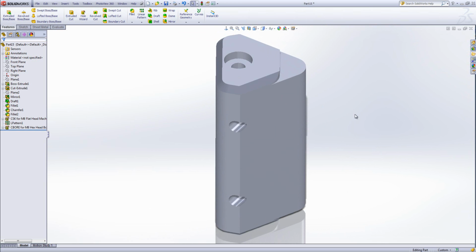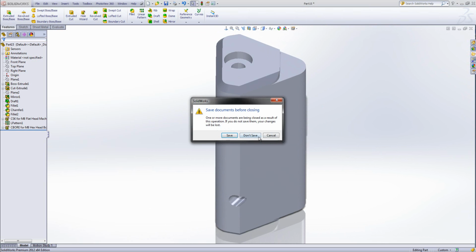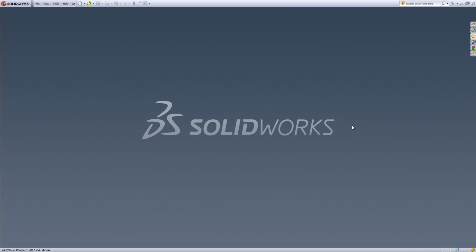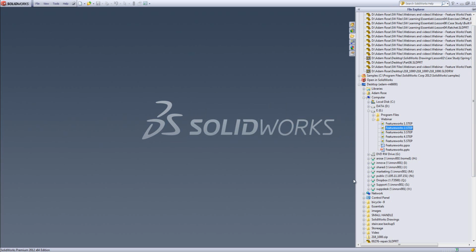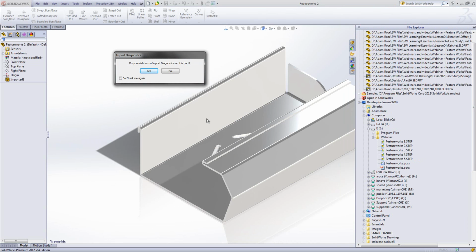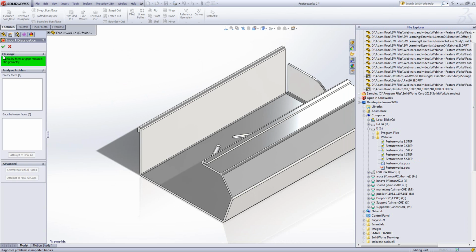So what I'm going to do now is to close down this example and just have a look at another example we can bring up within FeatureWorks. The second example I'll just drag into the graphics area from my file explorer, and it reads it in the same, and then we just need to run through import diagnostics. Okay, if you've got no errors, you can just hit the tick.